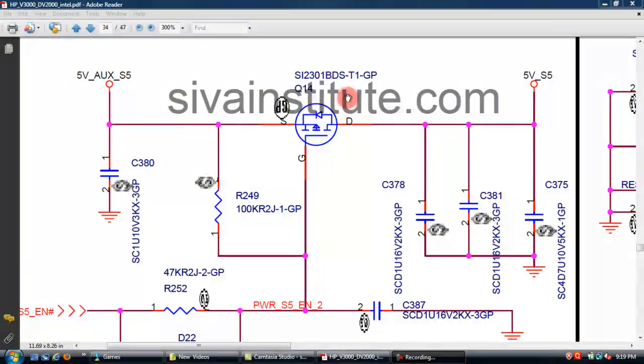This is the Q14 transistor. This is source, gate, drain. This is a P channel FET. When this voltage comes to the source, that means P channel, output to the drain. When the gate voltage is 0, this voltage will come out from this place. When the gate voltage is high, there is no output voltage here.